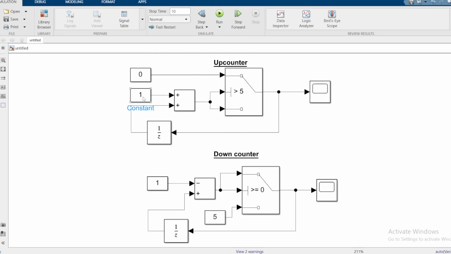This is the value we are adding. We are starting with a 1. We are adding 1 here. Then I'm using an add block. It takes a certain value and adds. This one goes to the add block. We add another value that is the output of this block. The output goes back to be added.